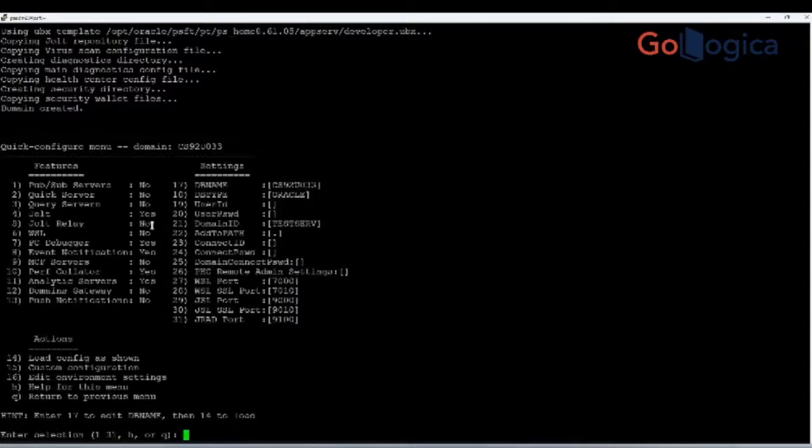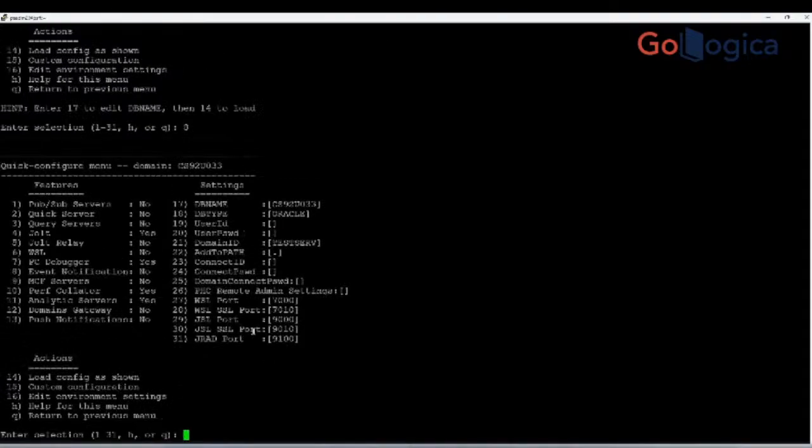Jolt relay can be no. WSL can be no. We are not going to connect any application designer in 3-tier mode, so WSL can be no. PC debugger, you can leave it yes, not a problem. Event notification you can disable. Press 8 and type A, enter. It will toggle the value. So it has A marked as disabled. MCF can be no.